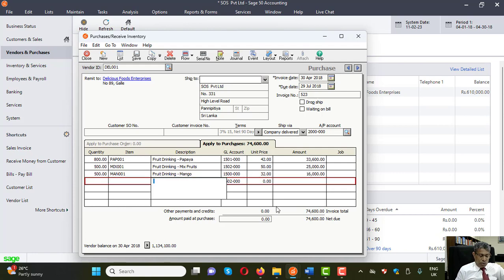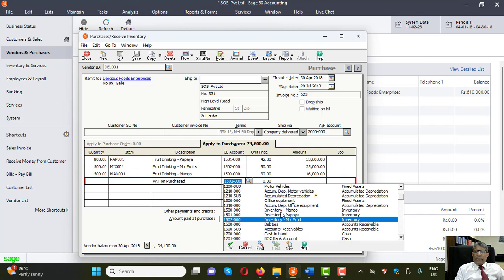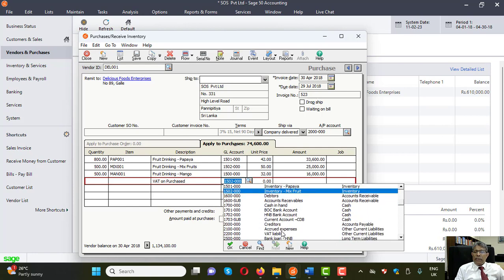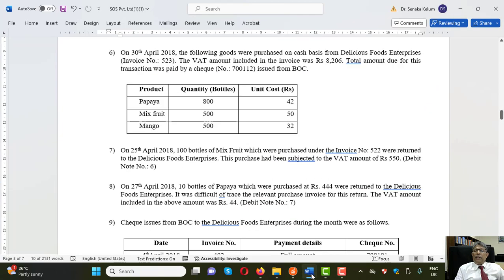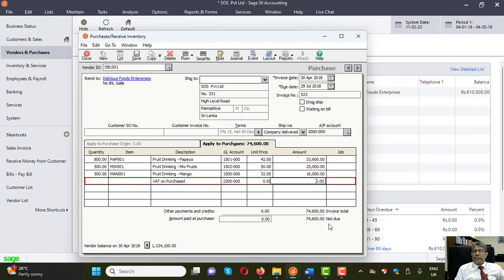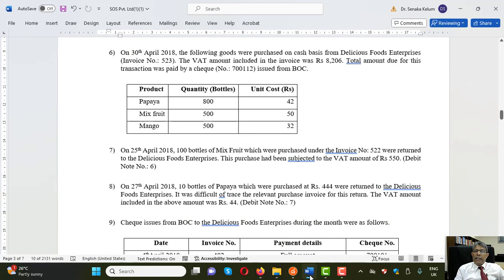In the next line we can include the VAT amount, VAT on purchase, and that needs to be converted into the VAT control or VAT liability account. The entire VAT amount is going to be the given value, that is 8,206. Then the entire bill is 82,803, which was paid immediately by using check number 700-112 of the BOC account.